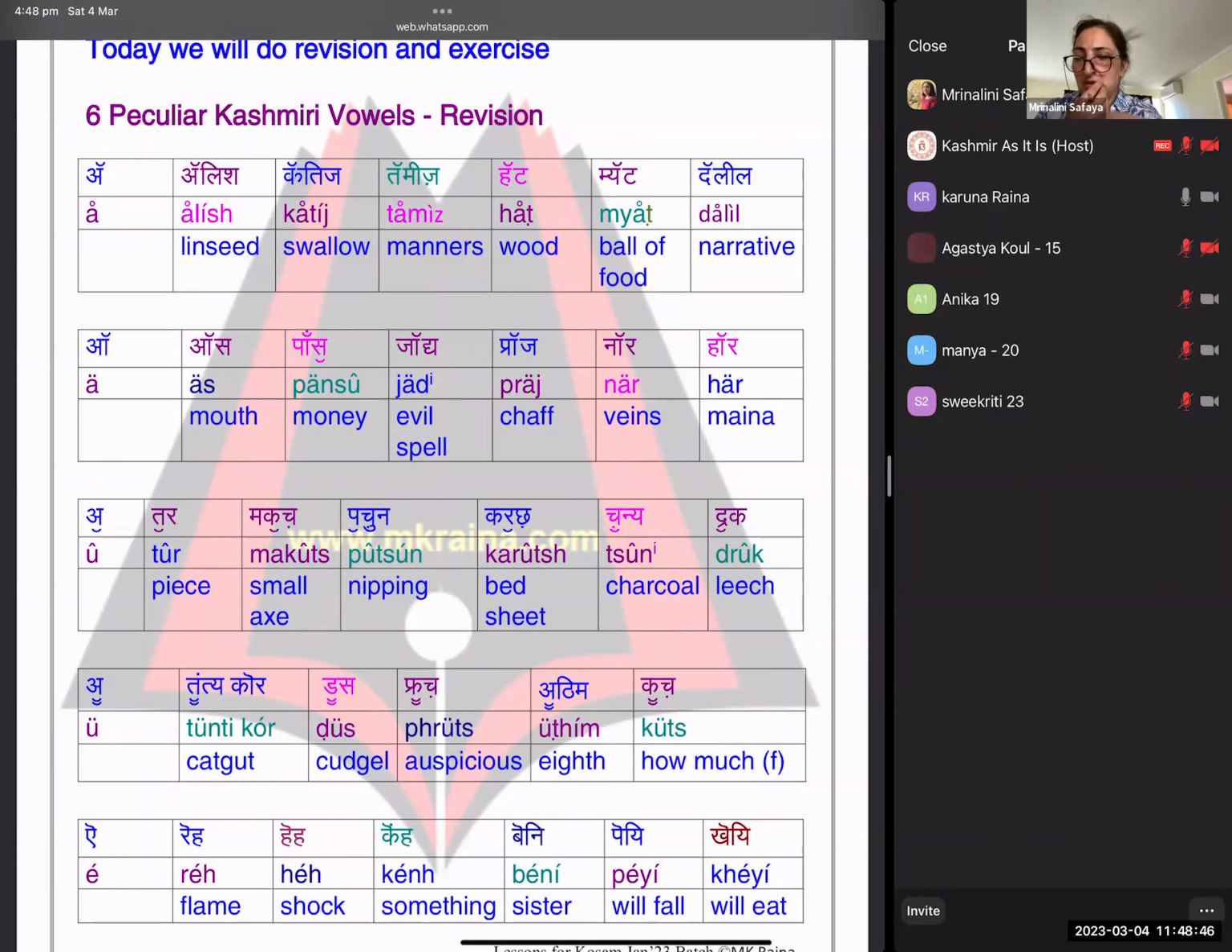You with a hat on top. What is the guide word? Who will tell me the guide word? Sweekriti, can you tell me the guide word for this? B. And what is the meaning of B? Me or I. Yeah, that's right.